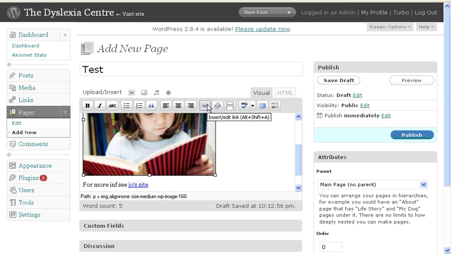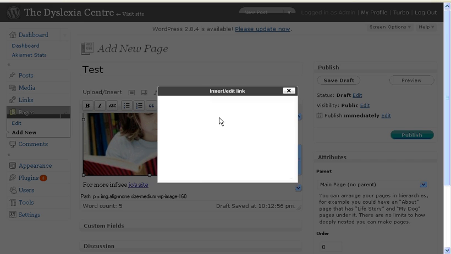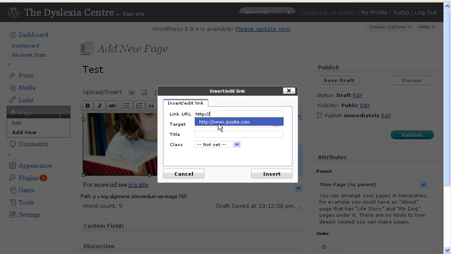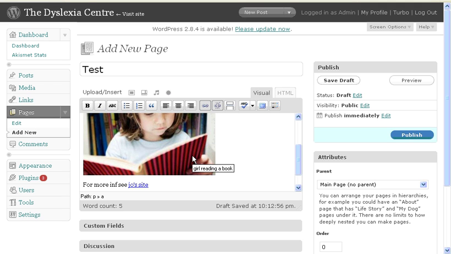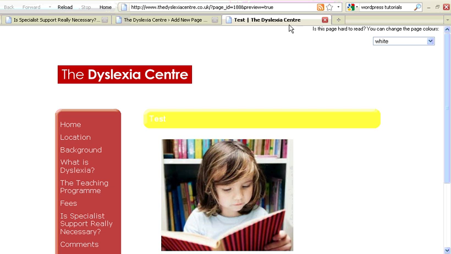So I'll show you how I would add the two links. I'll just do exactly the same thing. Click on the image, then again click on the add link button. Again, we're going to Joe's site, put the same title, link to Joe's site, and again, up here we want to open the link in a new window. Insert that in, and that image is now linked. We can preview that, and that'll open up in the new window.